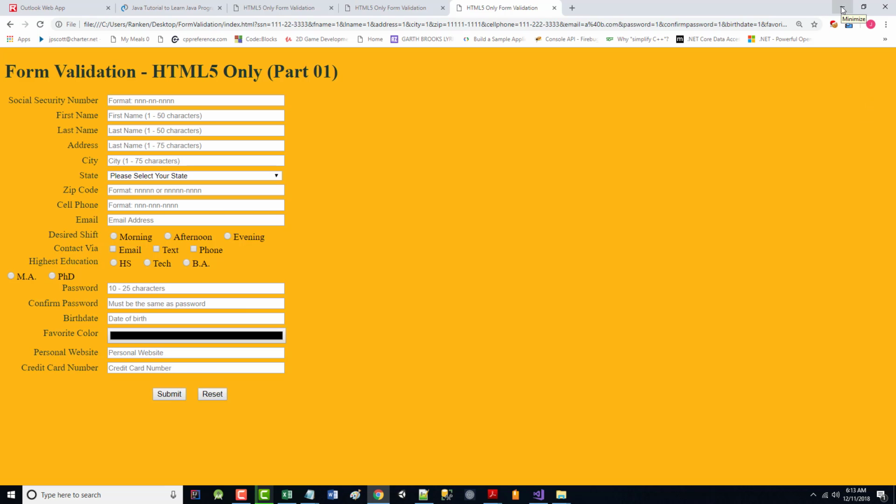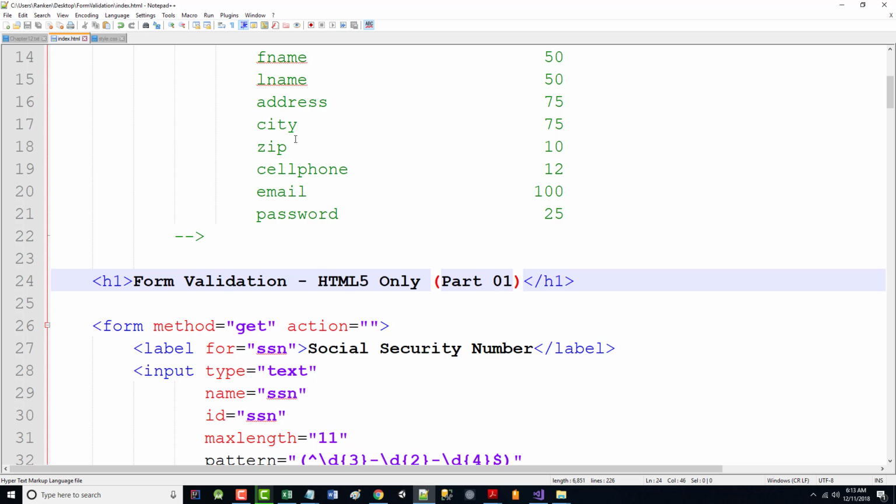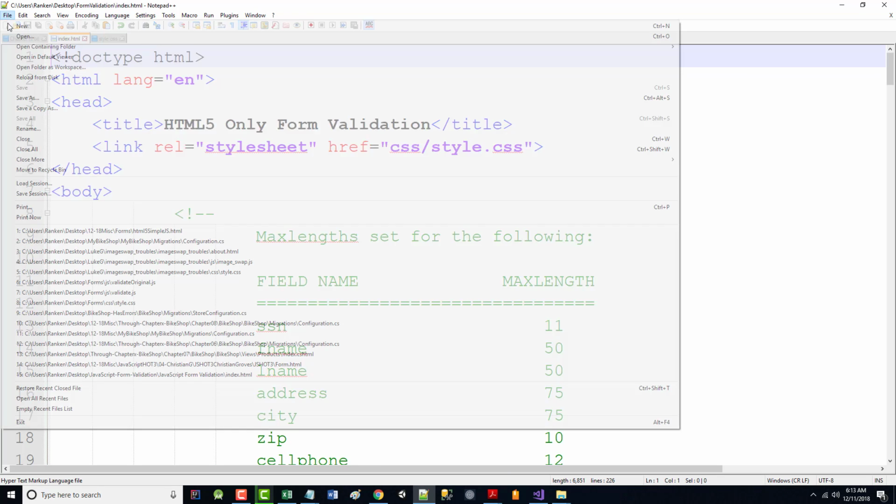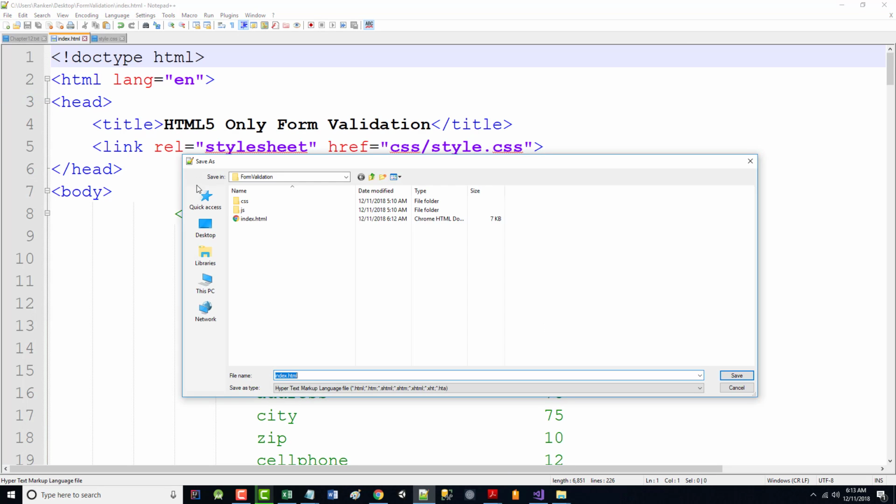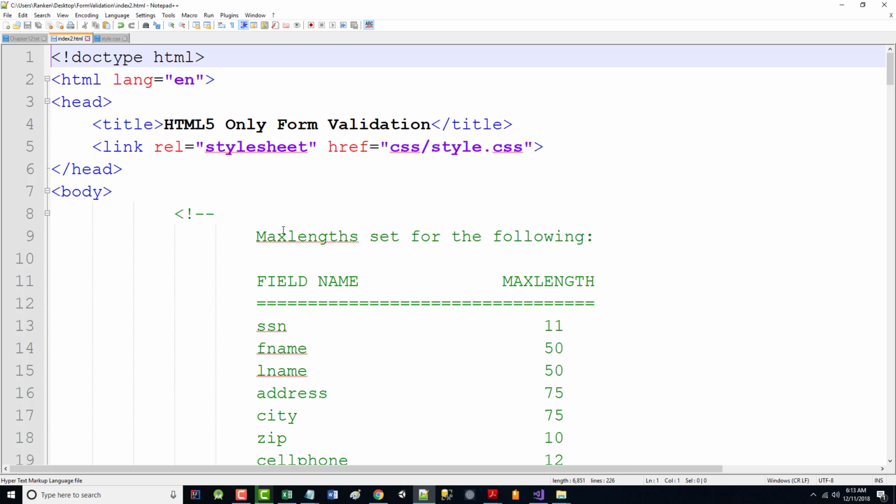First thing I'm going to do here is grab the form that I have, and I'm going to do a file save as, and I'll just call this index 2, probably not the greatest of names, index2.html. All right, so I now have that. Why am I doing that?